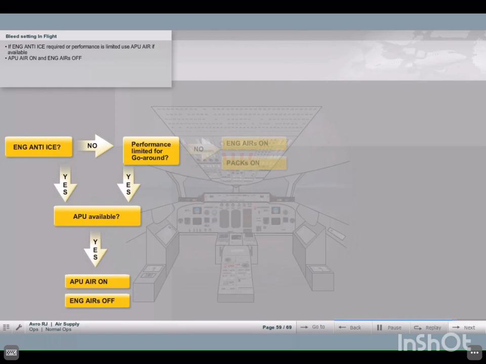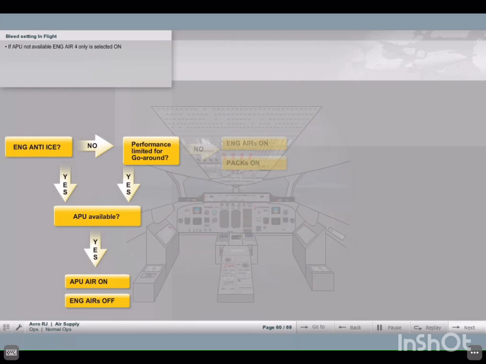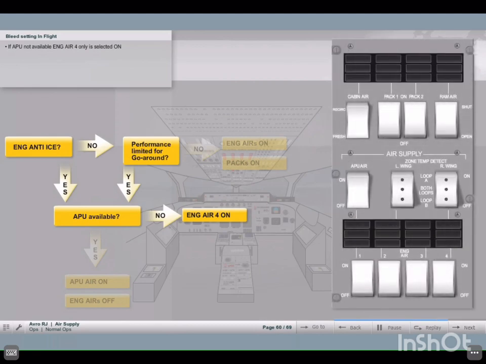Click on the air supply panel to set up the bleed configuration as shown in this example. However, if the APU is not available, then Engine Air 4 only is selected on. Click on the air supply panel to set up the bleed configuration as shown in this example.